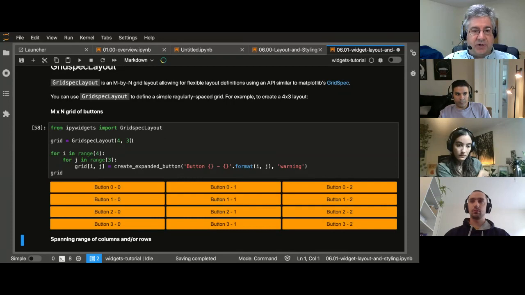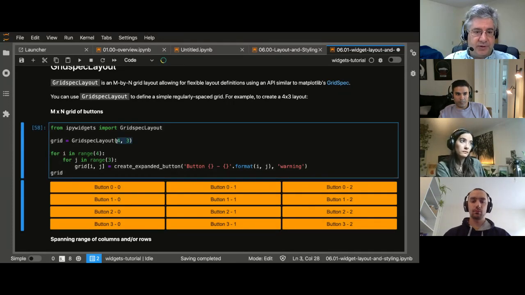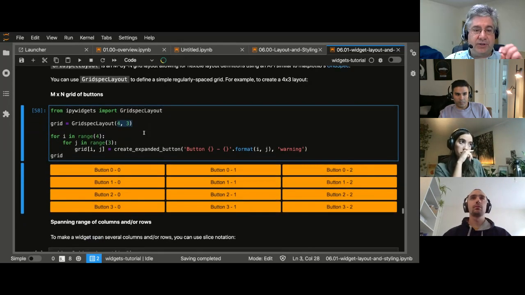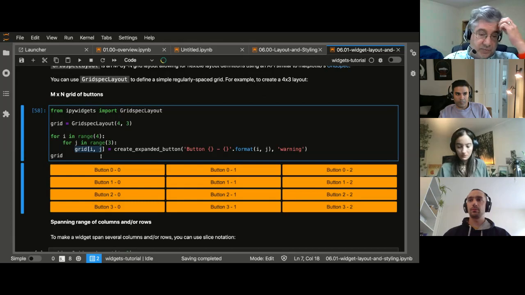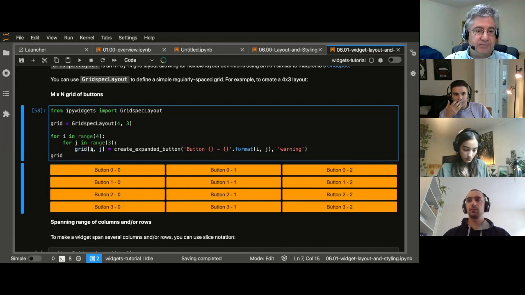To make the grid itself, you say how many rows and columns you want, and then to put widgets into any of these entries, you treat the grid like an array. So to put a widget in a particular entry, you just give its row number starting at 0 and column number starting at 0, and the widget gets put there.